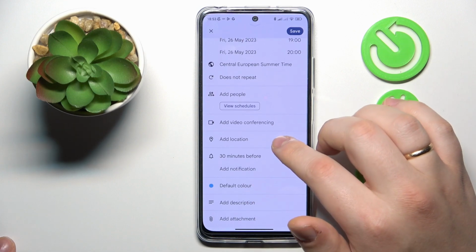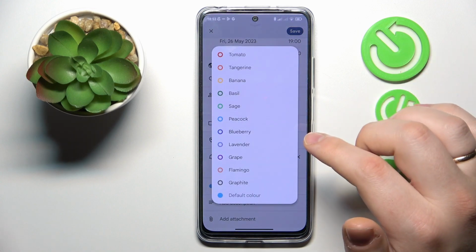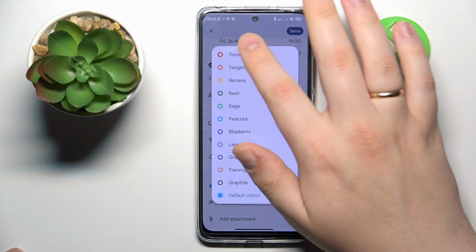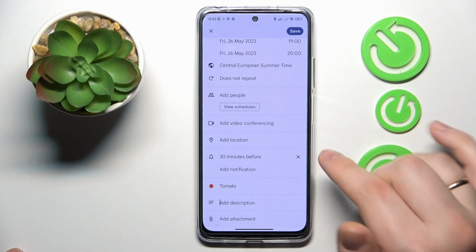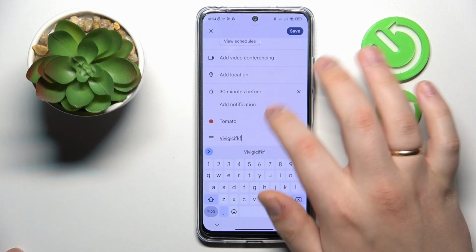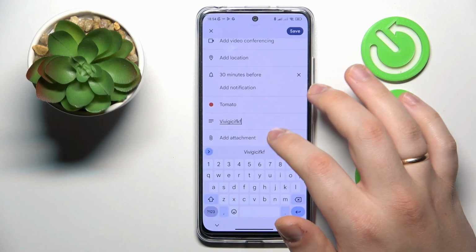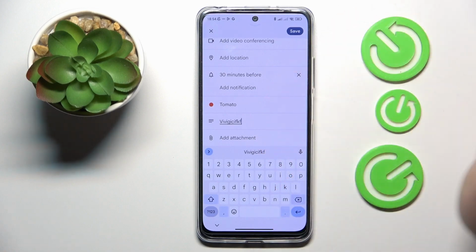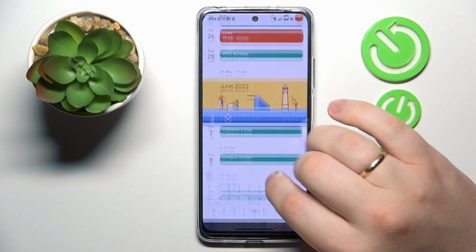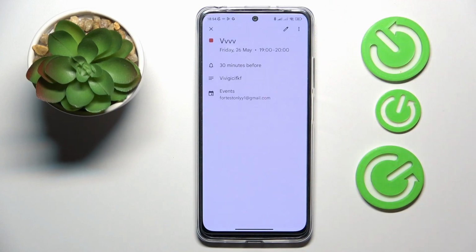Then you can pick what color this event will have in the calendar itself, then perhaps write a brief description for it, add or simply attach a file, if that's something you are particularly interested in. Then hit the save button, and here you have it.